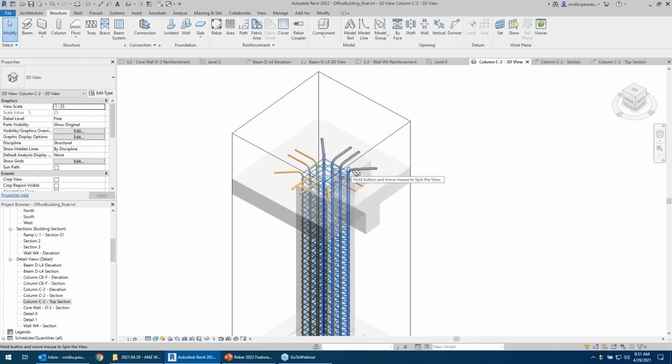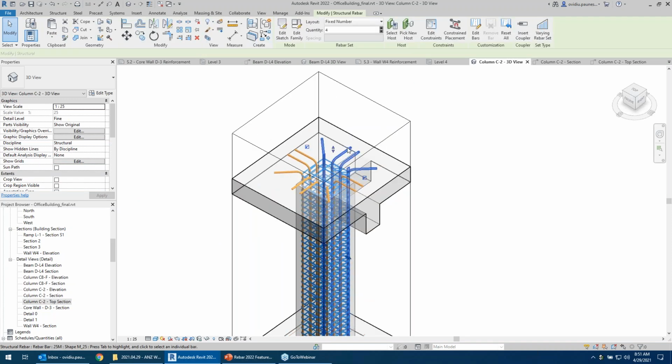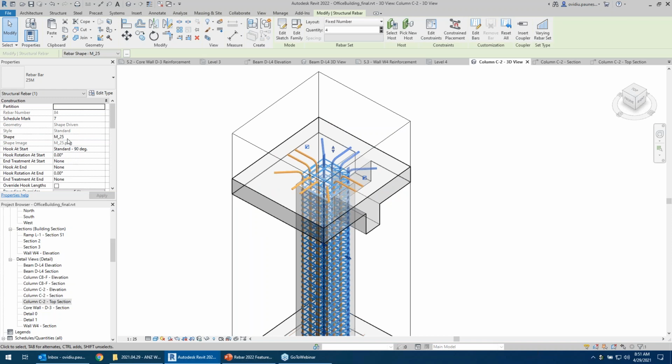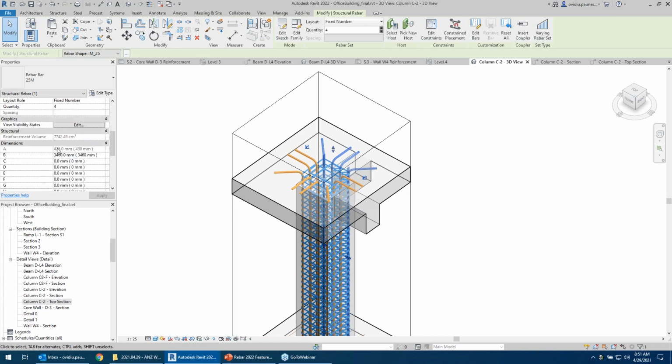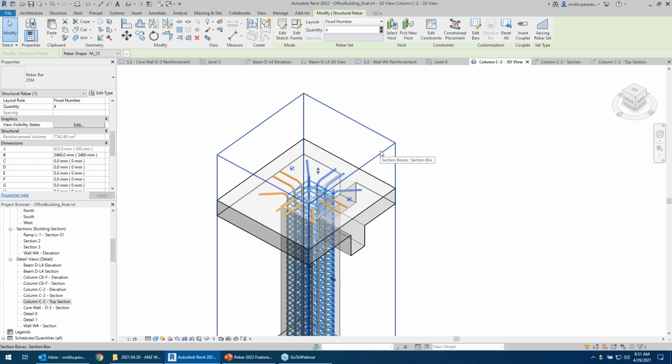We can have these bars fan out like this. They are still shape 25 with this length for the hook and for the main segment, but they can be fanned out like that to not clash. Okay, so I think this concludes the demo on cast in place concrete.